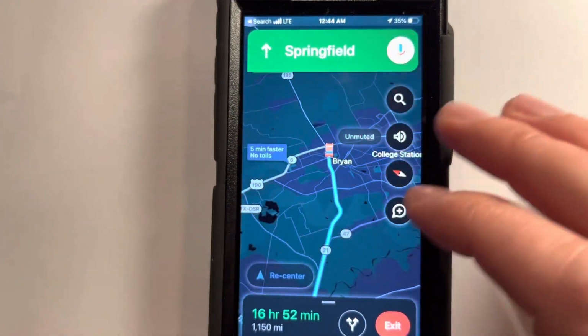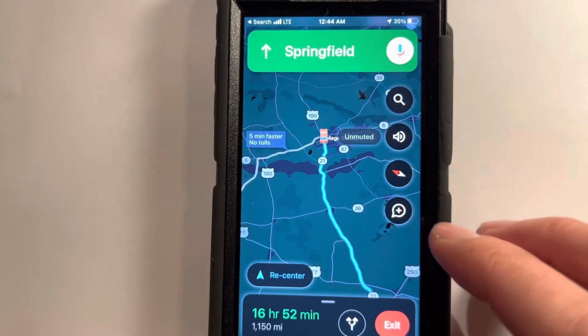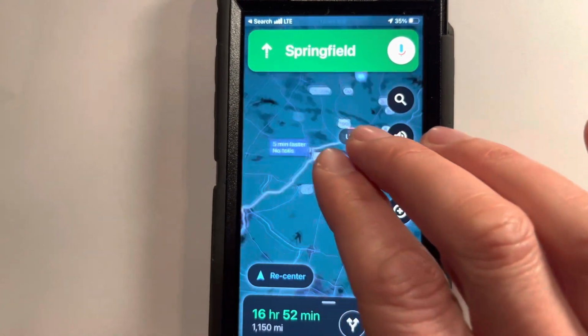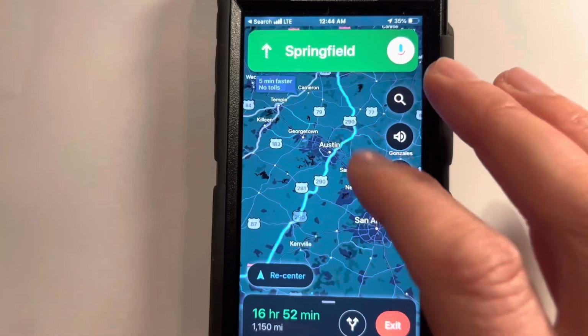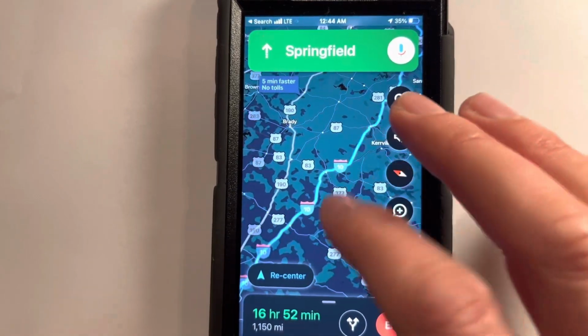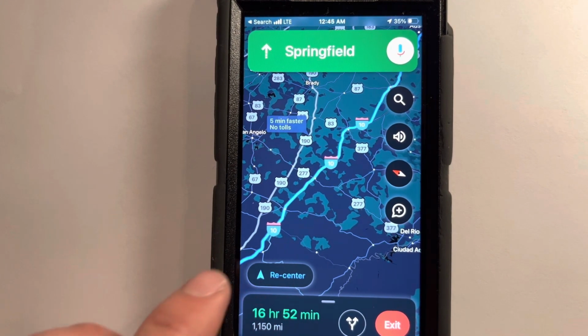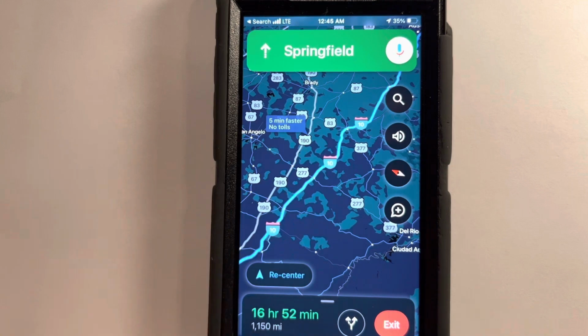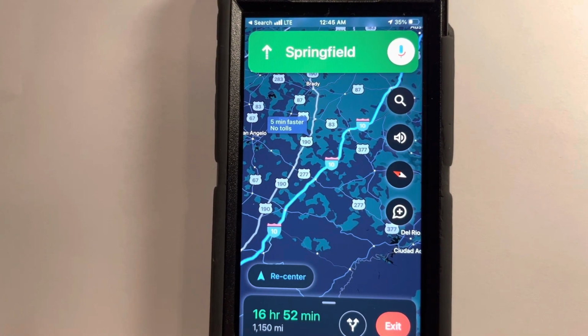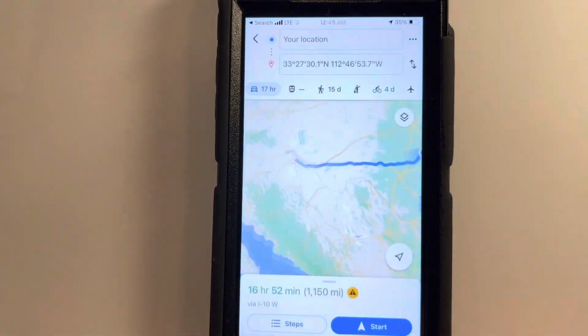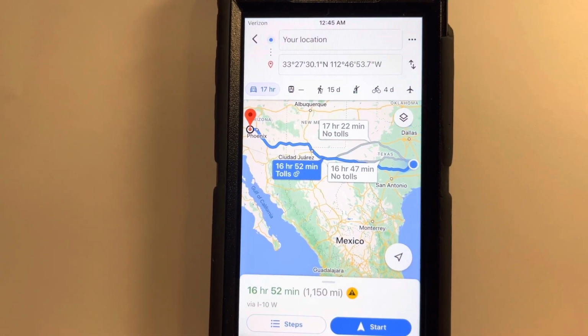It's got where I'm starting in the city of Bryan, College Station, Texas, and it's going to take me all the way to Tonopah, Arizona. Okay, and it will give you turn-by-turn directions all the way there. So as you start driving, it will give you turn-by-turn directions. Okay, so now I'm going to exit this.